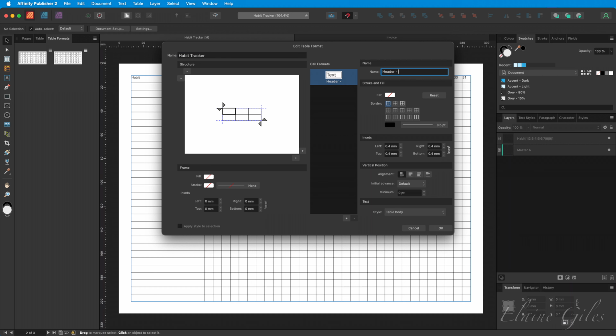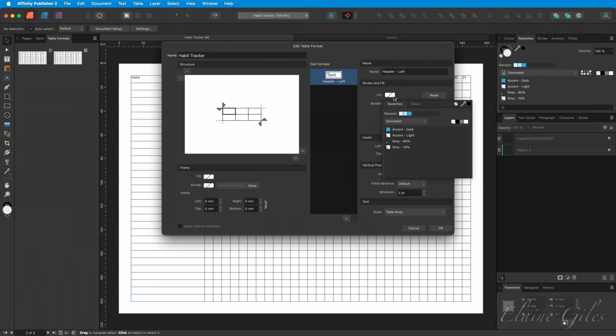Now, I'm starting off by creating header left rather than just header, because the first column, our header column, the title is going to be left aligned. The rest will be centre aligned. We will need another cell format. But what I'm going to do now is work my way through here and apply what I need. The fill is going to be the dark accent colour.